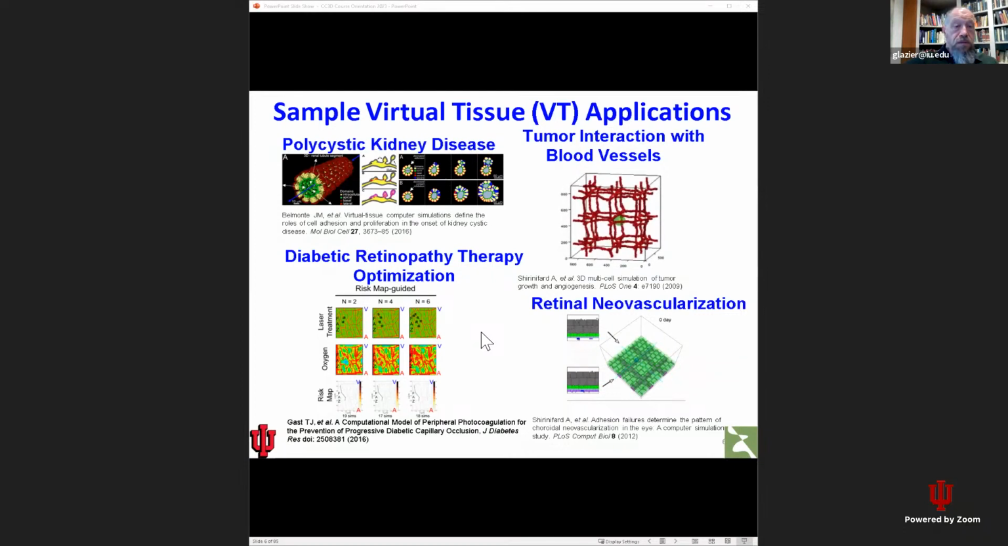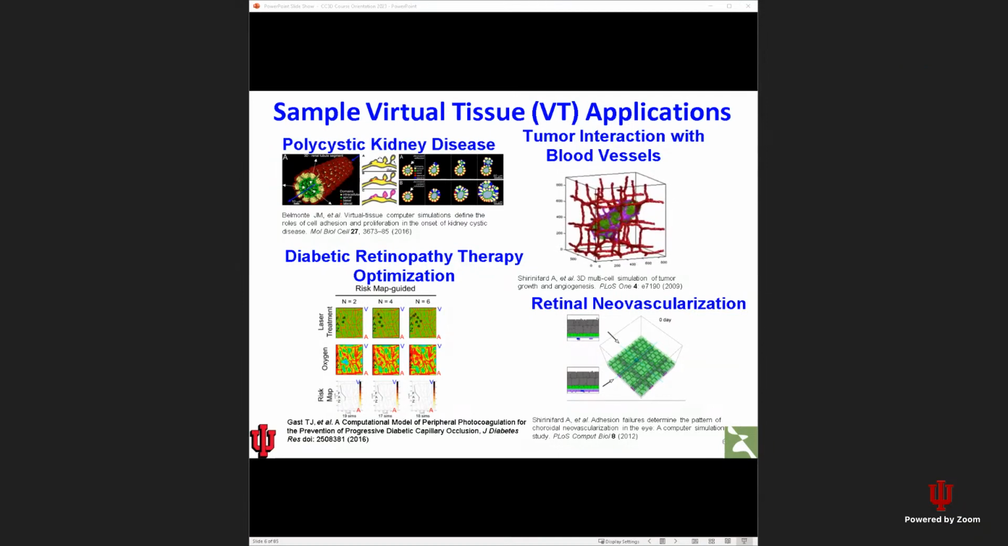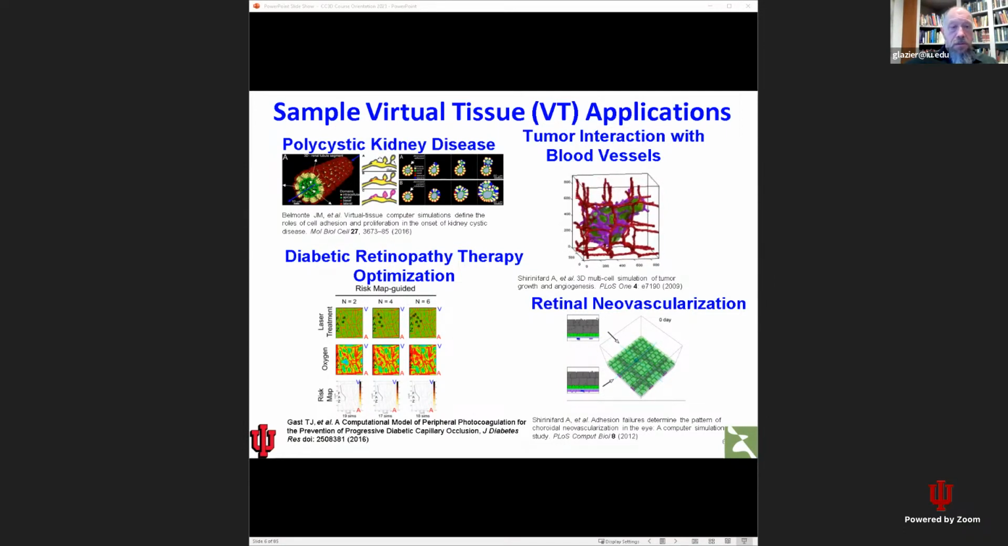Over the years, people have used CompuCell and related packages to do a whole variety of different simulations of different important biological problems. This slide illustrates a couple of new and old CompuCell simulations. At the top right, we have blood vessels in a tissue. We have a tumor that is initially non-vascularized. As the tumor grows, it will send out signals that induce additional blood vessel growth, which will lead to additional growth. And this process of neovascularization is one of the key hallmarks of cancer progression.